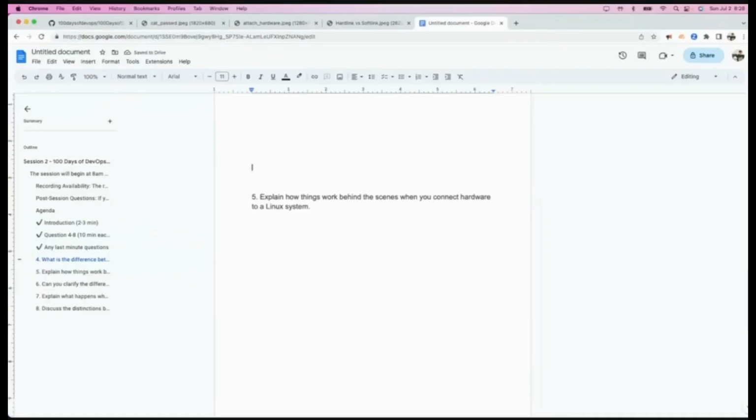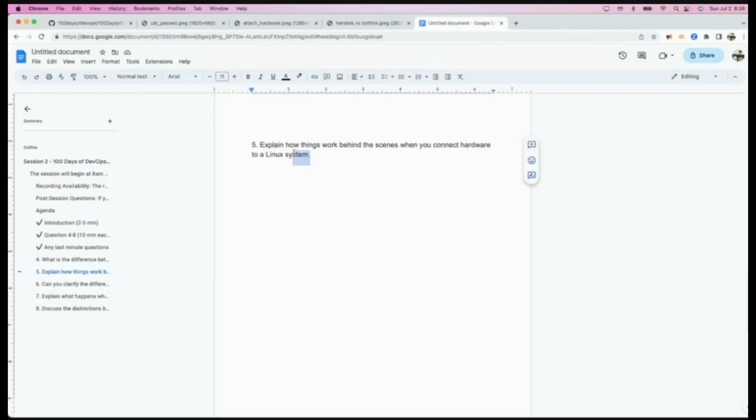This is one more important question, which I think we have seen every day in our life, not every day, at least sometimes. Some of you may have thought about it, but some of you just completely disregarded how this works. So explain how things work behind the scenes when you connect a hardware to a Linux system. I can give you a simple example. Let's say you have connected a USB drive to your system. What do you think happened behind the scenes when you connected the USB drive?